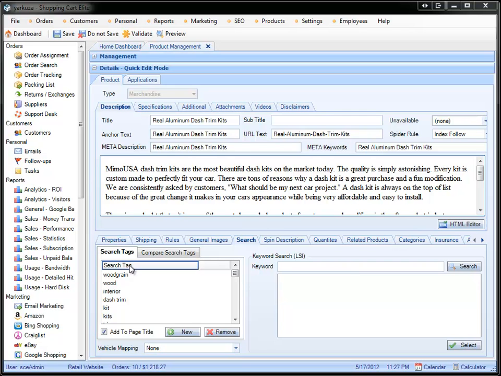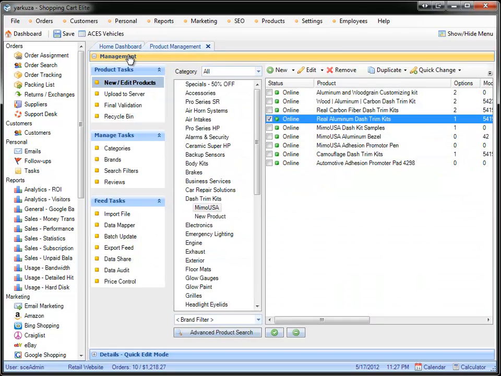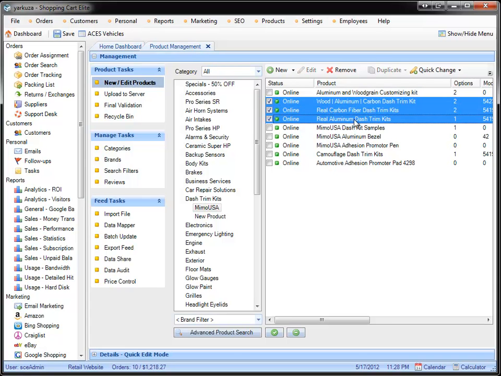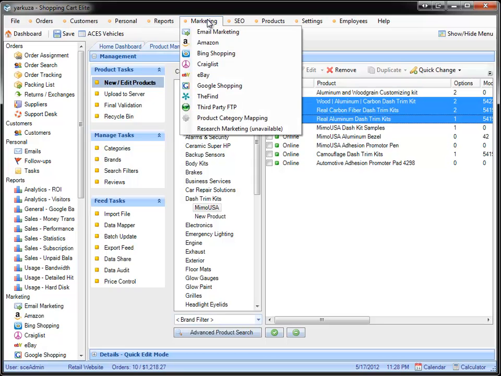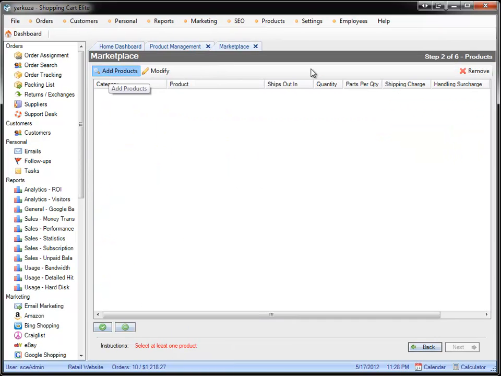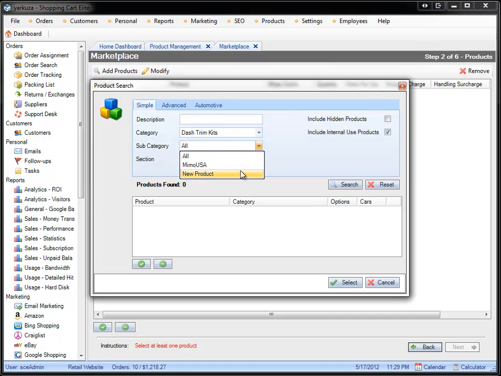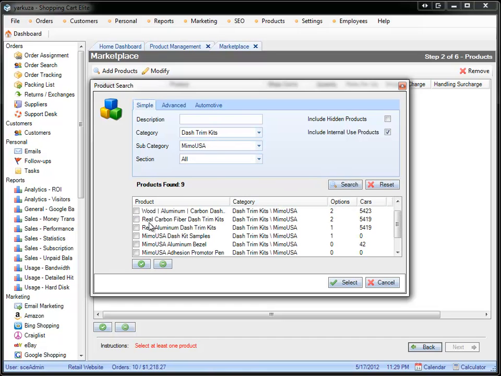So once you've done your search tags, you can also consider doing them in bulk. And in bulk is the same thing. You just select more than one and you do bulk quick edit and you can put your search tags here. So now we're ready to set up the auction. So I'm going to go to marketing, I'm going to click on eBay, and we're doing dash kits today, so I'm going to do the dash kits. And I'm going to do the aluminum dash kits.